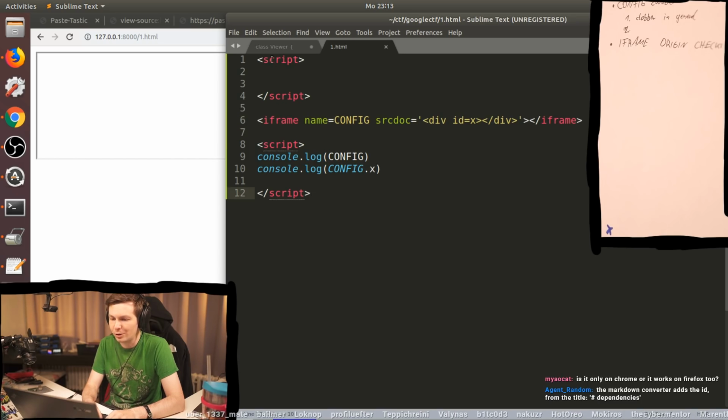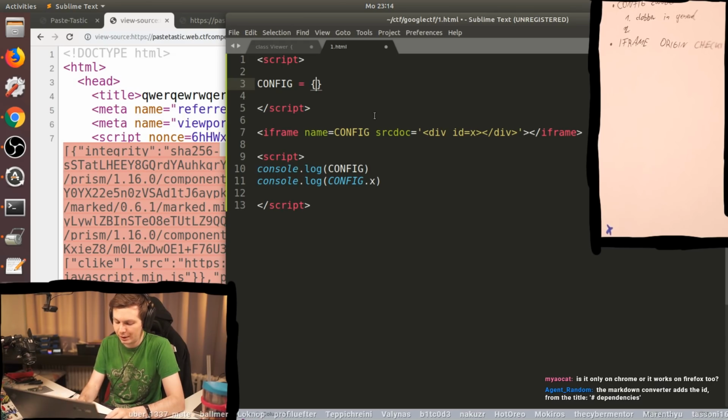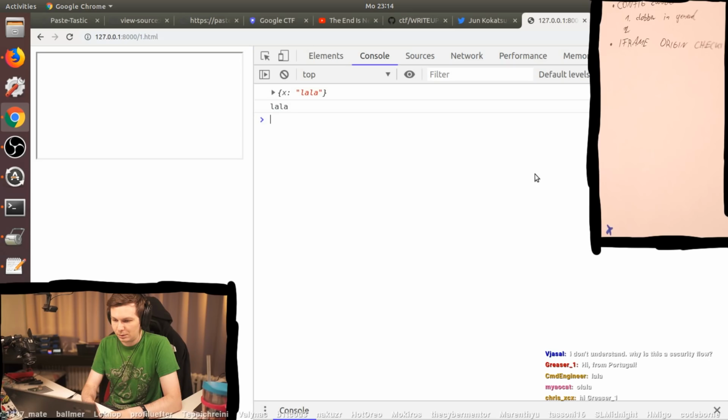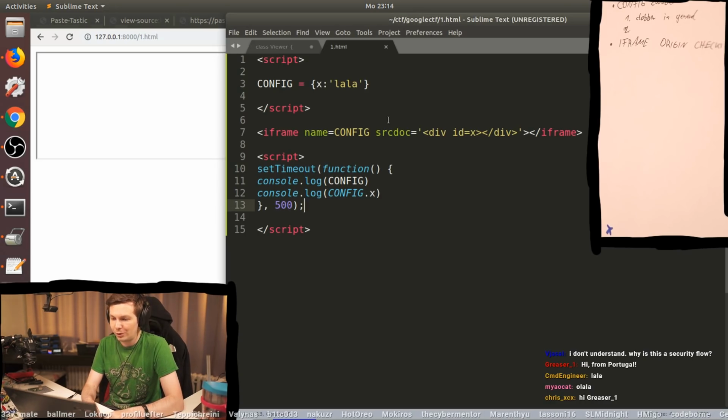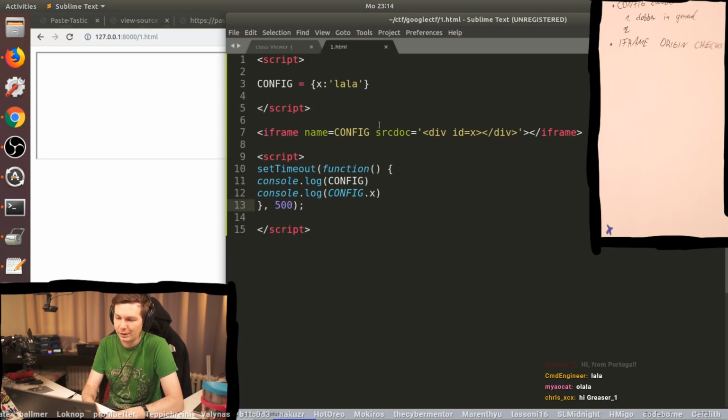Yeah, most likely. Okay, so let's say this website, and it's an object with X on it, like that. Maybe we do a set timeout just to make sure the source doc is loaded. Okay, so now it returns our X object. It's our config object. The DOM clobbering didn't work.